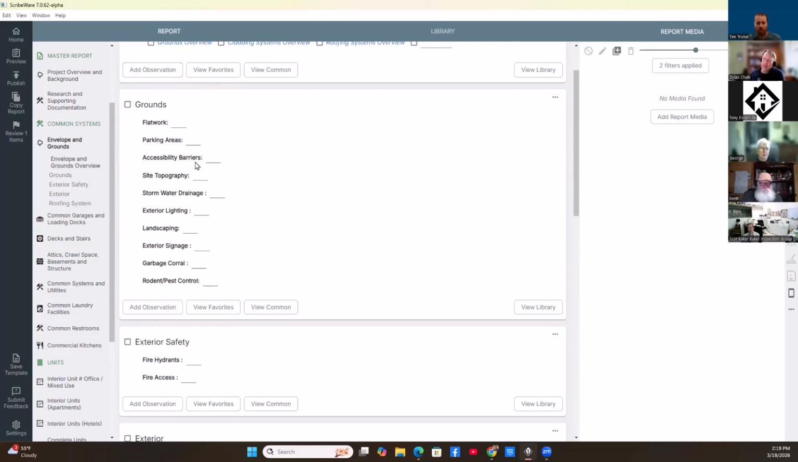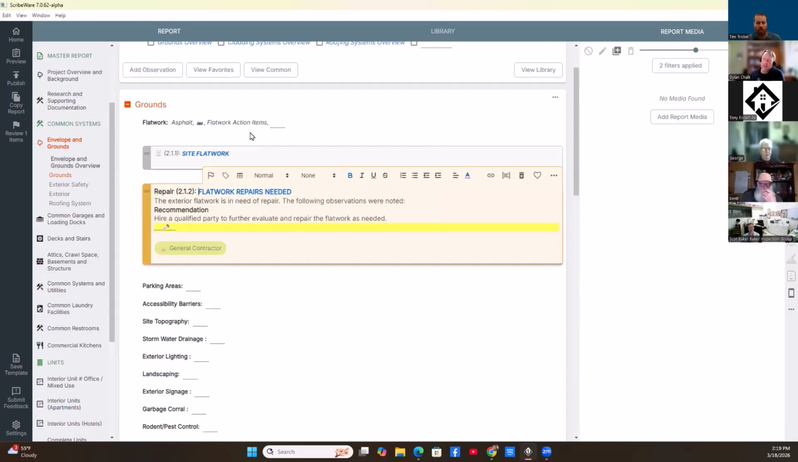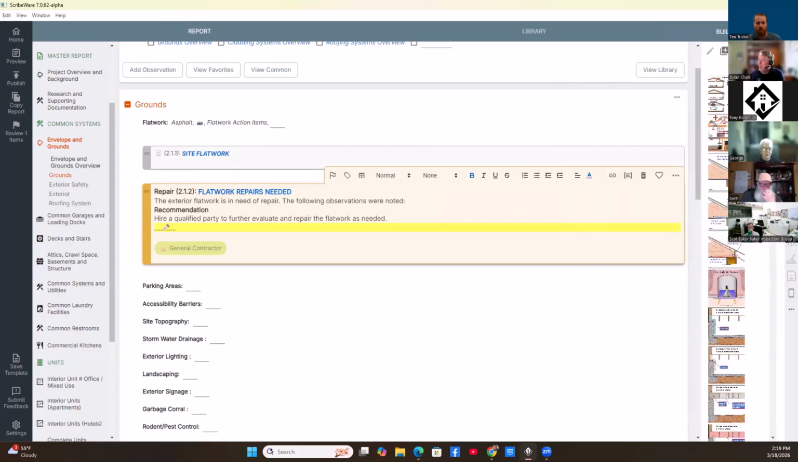The way that I built this in ScribeWare, we're using show next to connected field value for all of the comments. This was a workflow that Donnie Bentley pioneered a bit. Let's just do flat work in his example. It's asphalt. If there's nothing wrong, I can just take a bunch of pictures of it. If there's something wrong, I've got action items. Instead of having a library with 30 different repair comments for flat work, you really just have one. And then you can add comments to it.